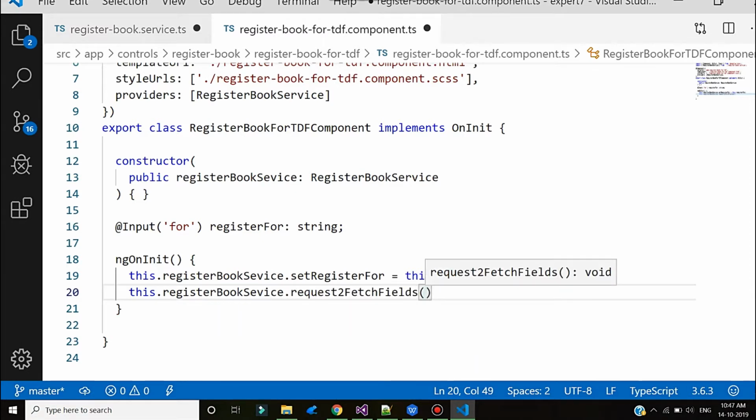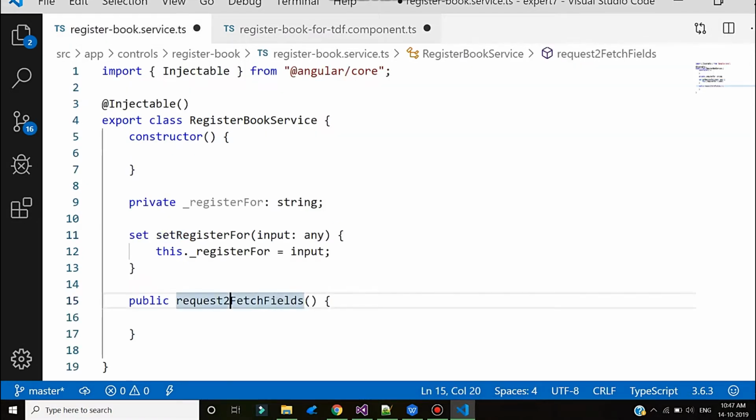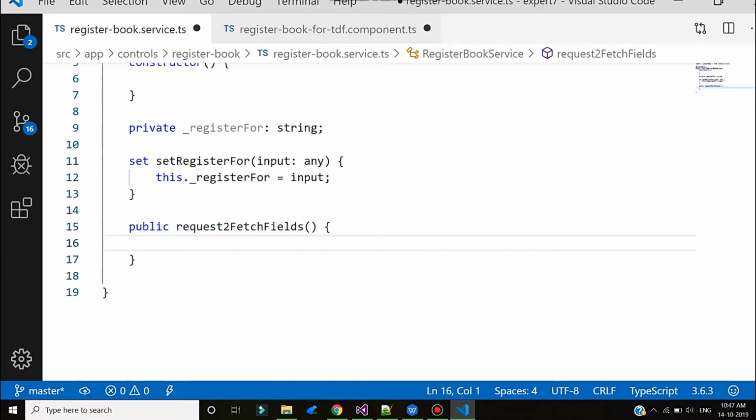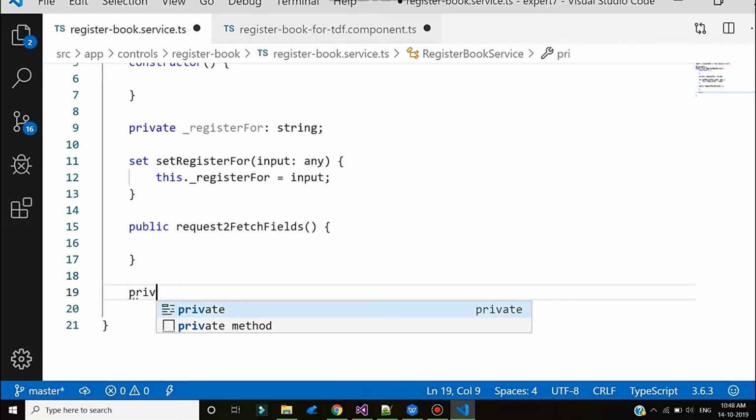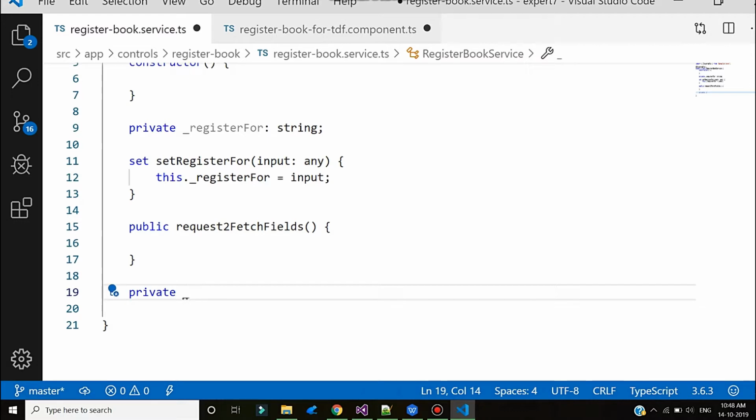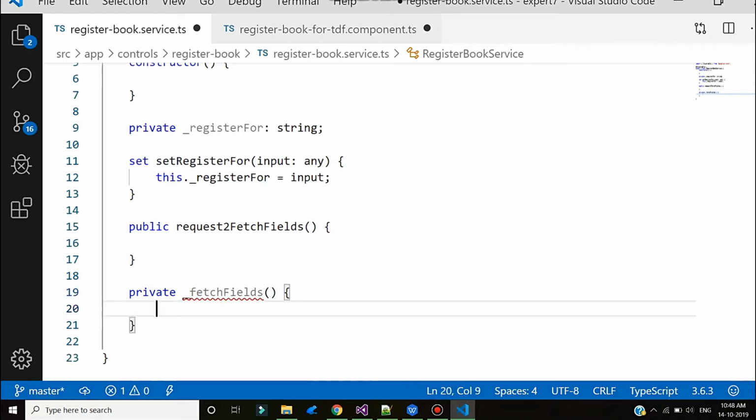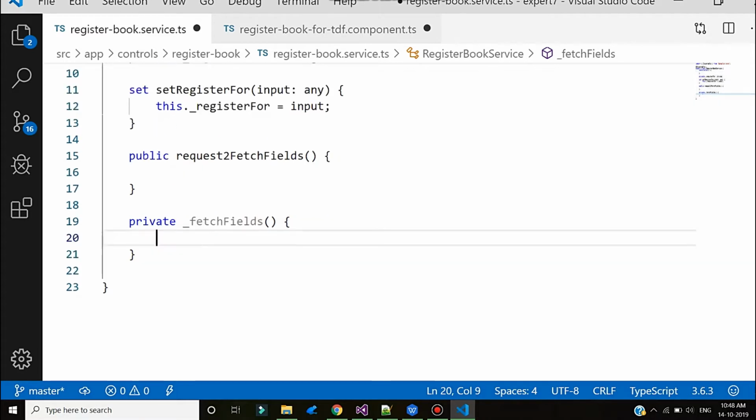Okay, so this is not expecting anything. Now this method will fetch the respective JSON fields. I will write another method, apiFetchFields, and here I will write one switch case.